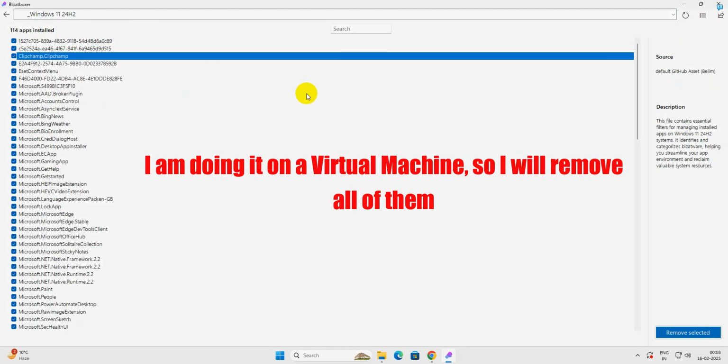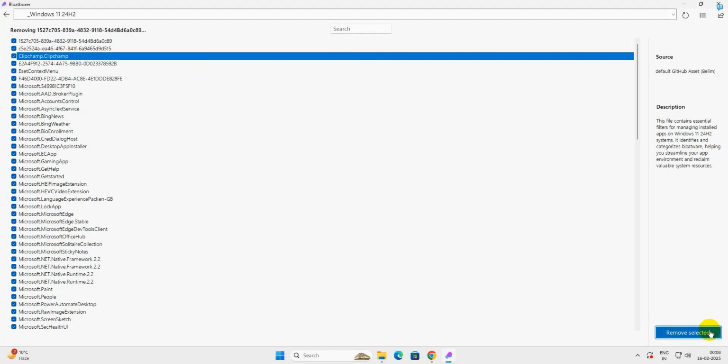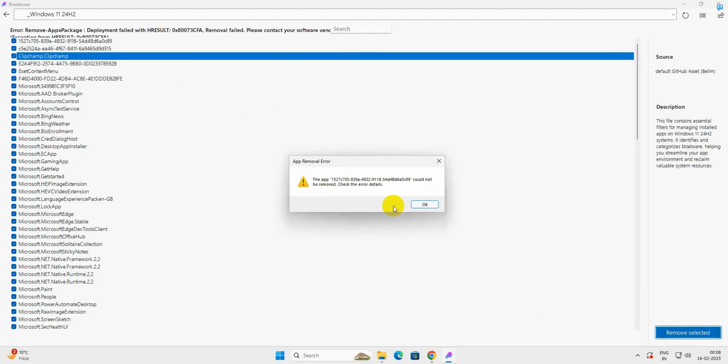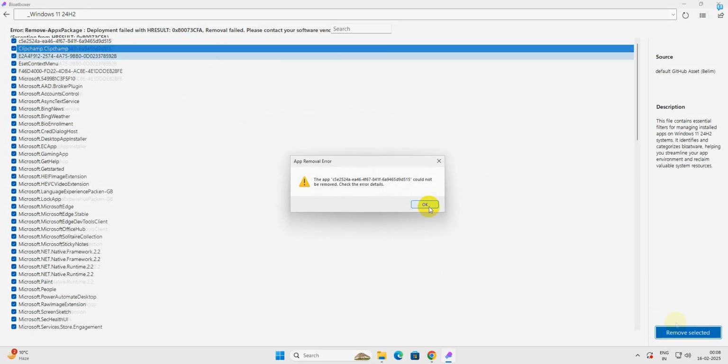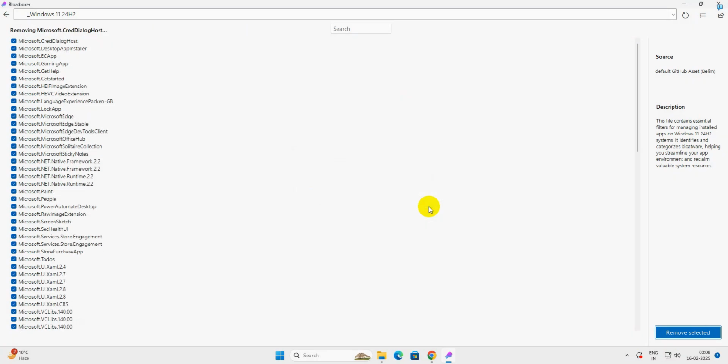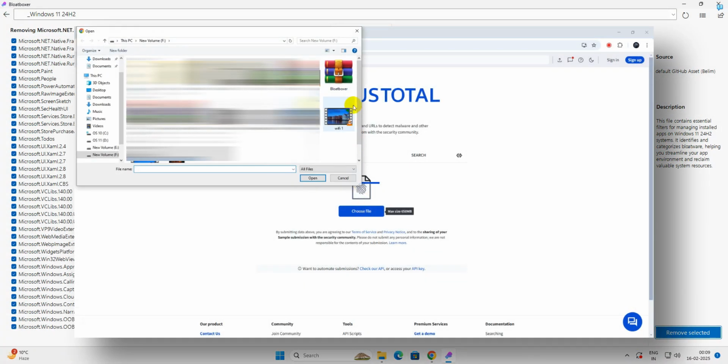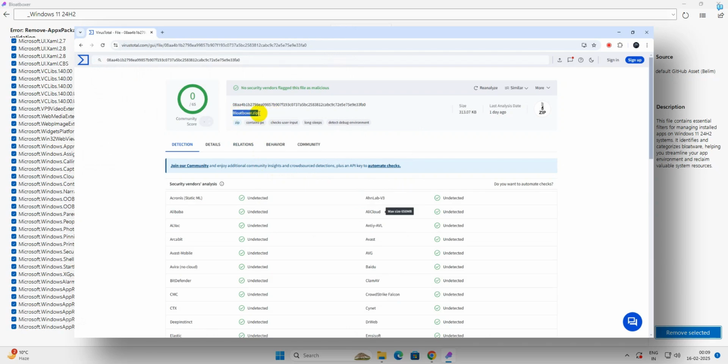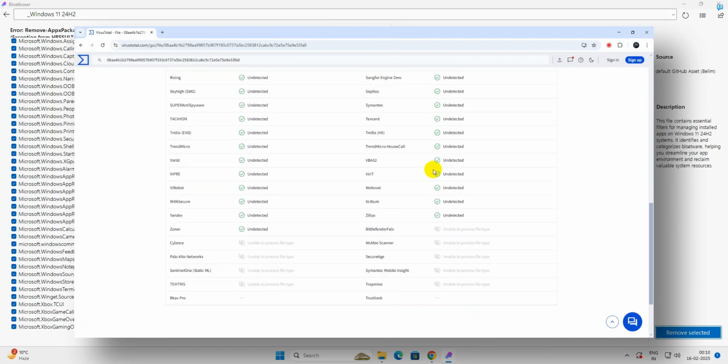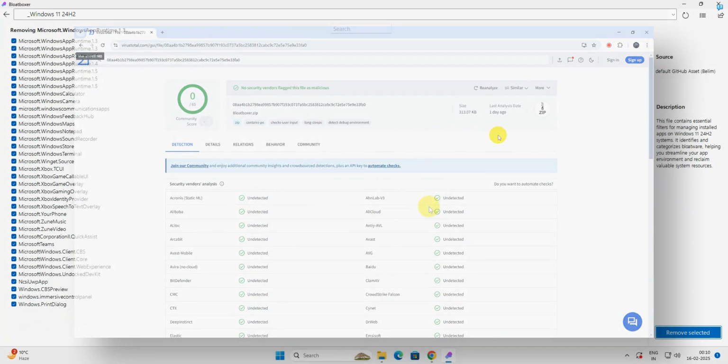You can also select all of them and simply click on remove selected. Now it may throw you an error, simply click on OK. I have tested the software using VirusTotal and found it to be safe, so it is pretty safe to use this tool to remove the bloatwares from your computer.